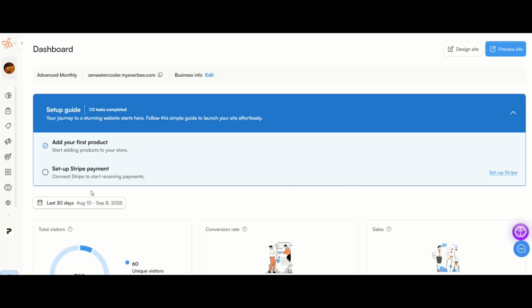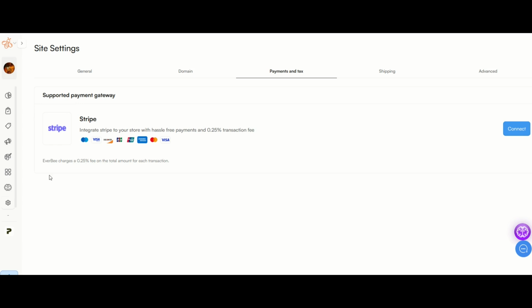All right, so the first thing I'm going to do here is set up my Stripe payment. And I'm going to do that by clicking on this button right here, Set Up Stripe. And you'll see here, Everbee charges a 0.25% fee on the total amount of each transaction. So I'm going to click this little connect button right here to integrate Stripe into my store. I'm going to click connect right here.